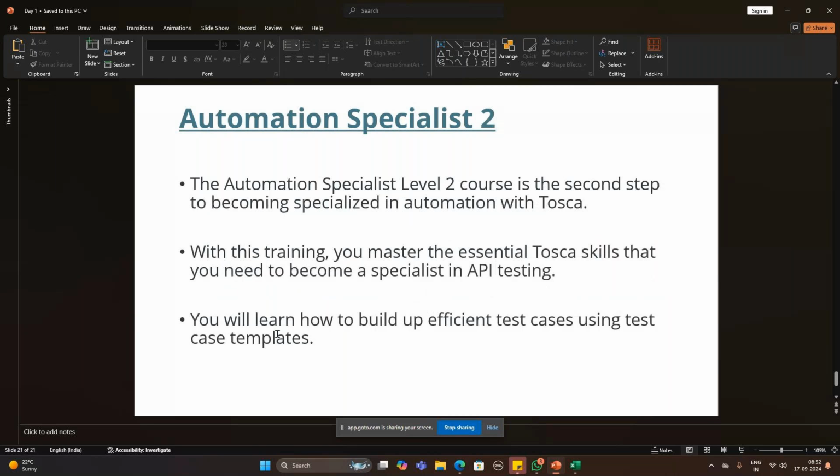And AS2 is the second step of your certification, about how to deep dive into Tosca. In AS1, you might be using only 2 or 3 tabs present in the Tosca tool, but in AS2, you will be extending your test case by taking one more Excel sheet or something similar. So if you integrate your test case with an Excel sheet or the Tosca design sheet which is already present in Tosca, that will be helpful for you.